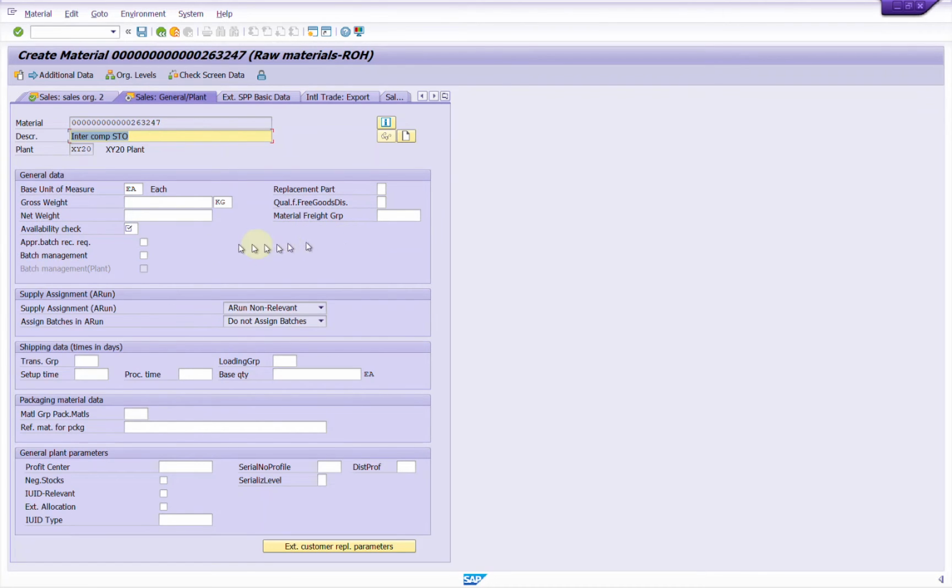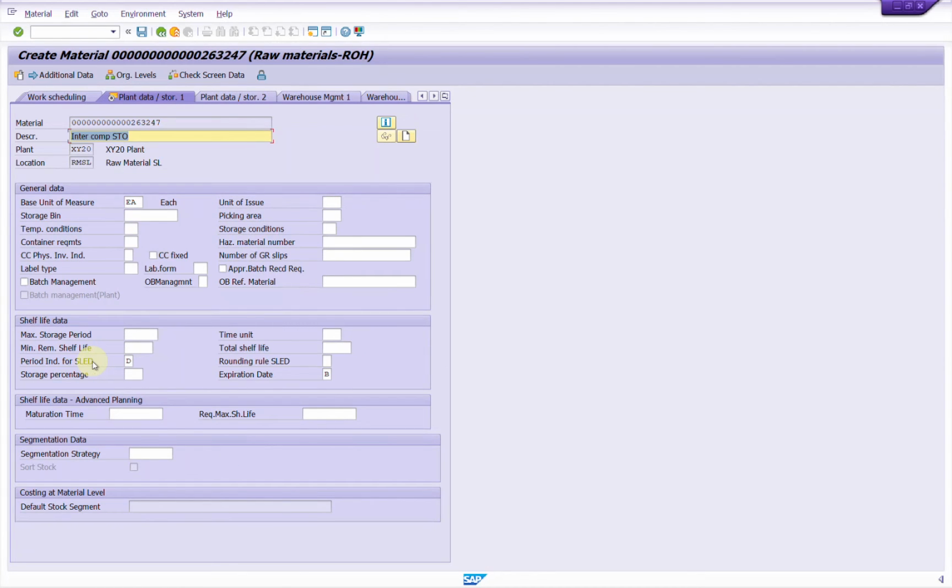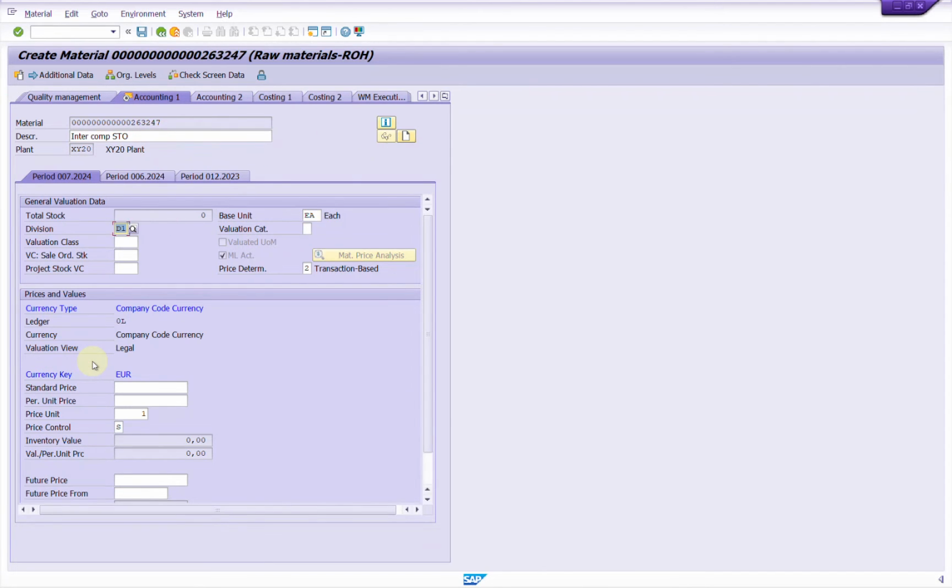Enter. Here this availability check will be KP only. I will use KP, so it will not check. So KP for no availability check. Then transportation group I will use standard 0001 and loading group also the standard 0001. Then next I will use only mandatory fields here. Then here material details that we maintain every time.